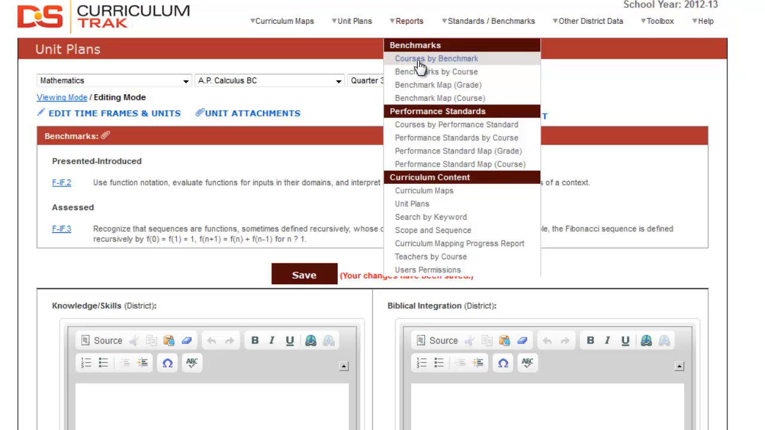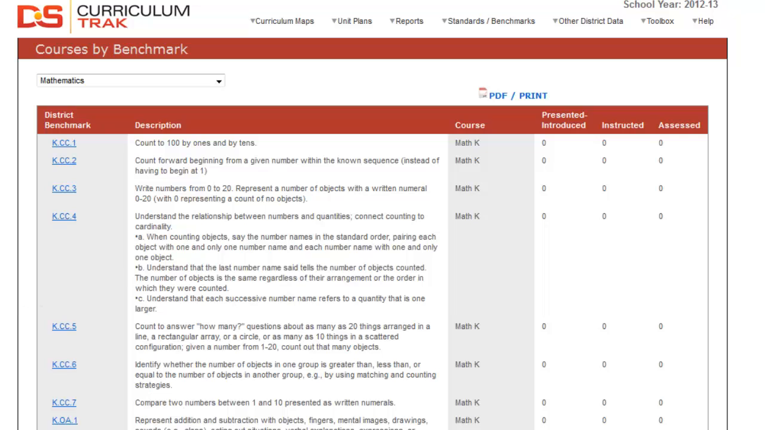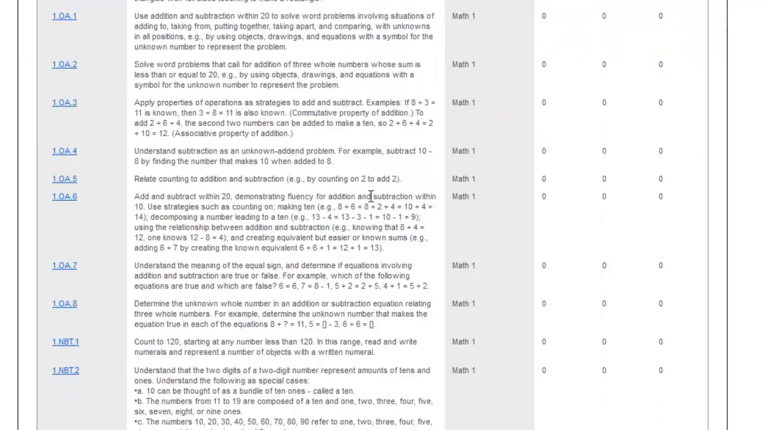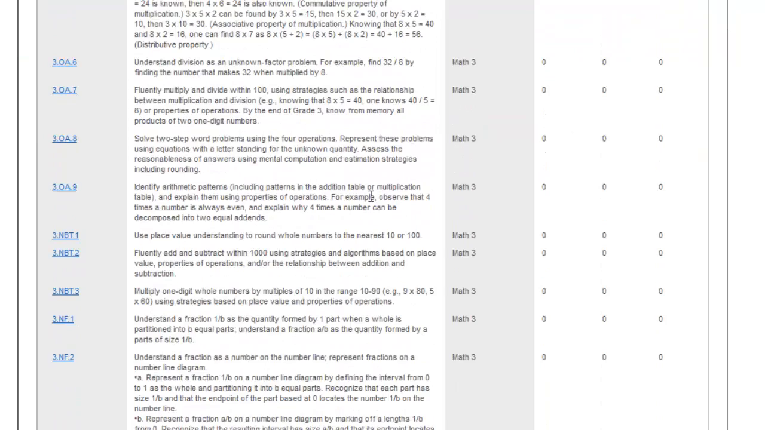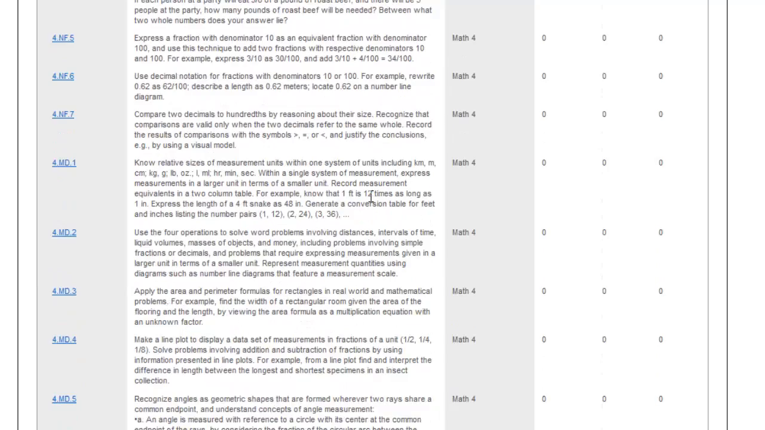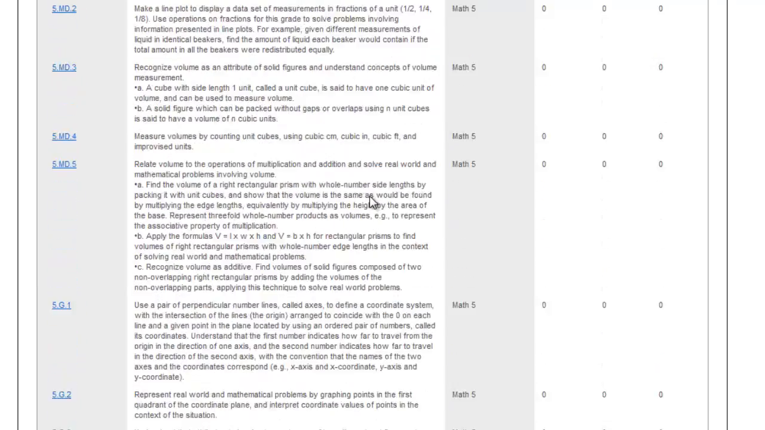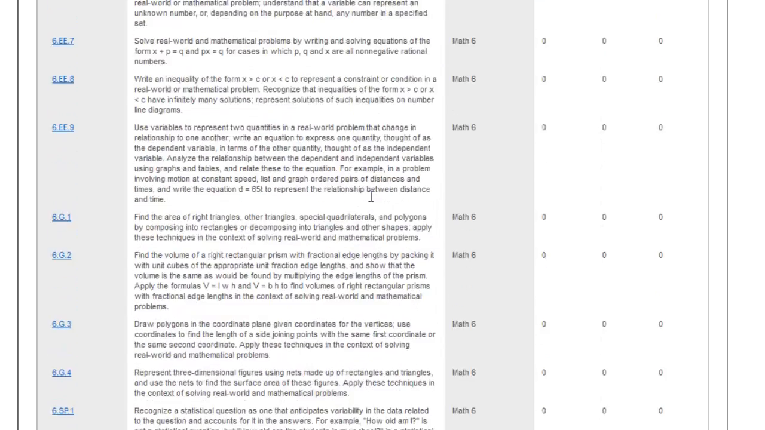Okay. Here's what that report is going to do. This shows me in math all of my benchmarks that are there. I mean, this is from kindergarten all the way up, and all of the courses, and it shows me when certain units, when objectives are presented or introduced, instructed, or assessed. Okay, so if I scroll down through here, I have to go a long ways down to get to some things that I've done. You all haven't done anything, so there's a bunch of zeros over there.